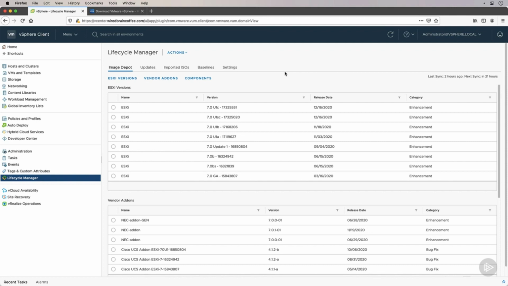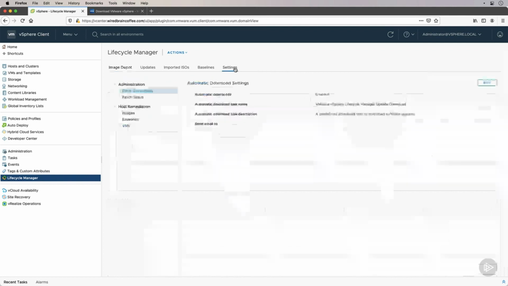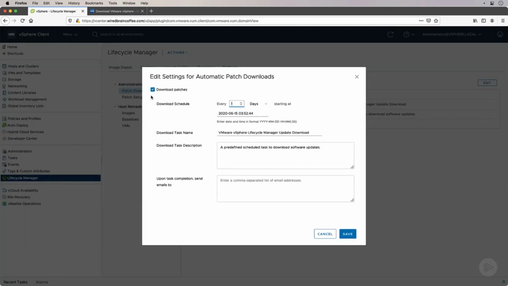However, if you want to make some configuration changes or tweaks around this, if you go here into settings, you can see the automatic download settings that are available here for patch downloads. If you go into edit, you can see that by default, patches will be automatically downloaded, and the synchronization or download of these patches will happen by default every day, and it will start at a specific date and time. This is actually most likely when my vCenter server was installed, and it's been happening every day since then.